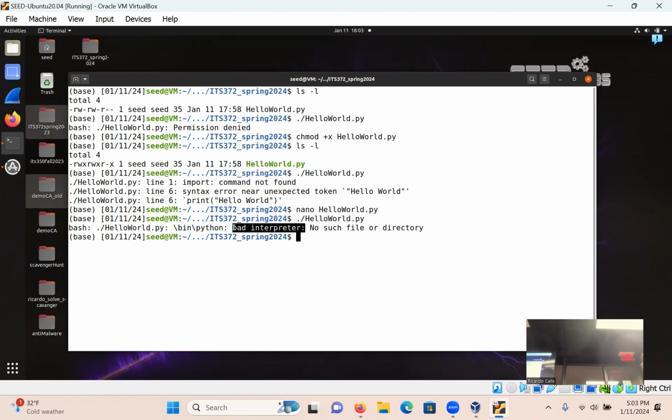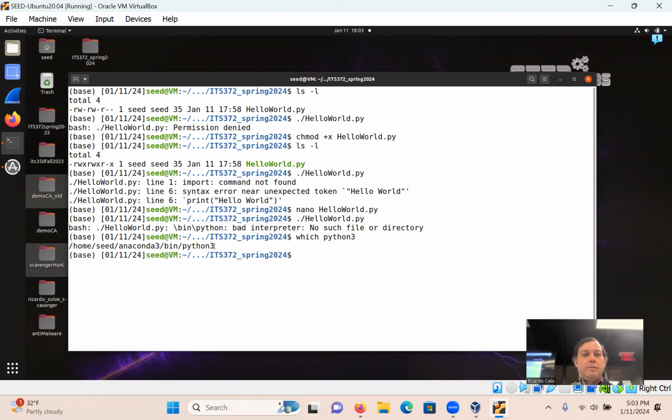I think, what is it? Do you know what it is? Yeah, so basically you're just looking for the path to Python that doesn't exist. I think you just do which python3, that should point to where it is. Which python3. Okay. So let me try that. You can also do, the more portable way to do that would be /usr/bin/env python3.